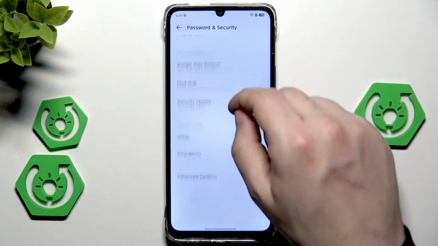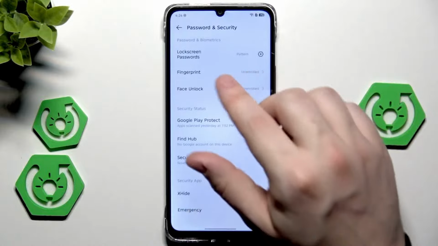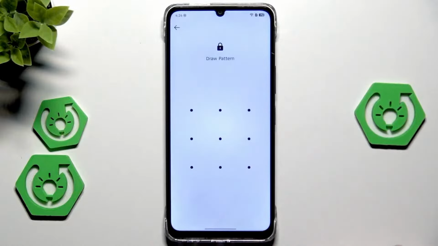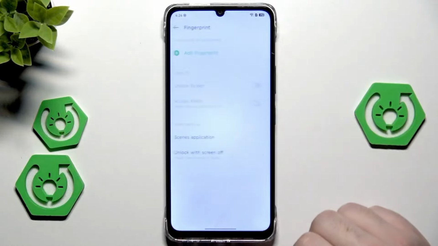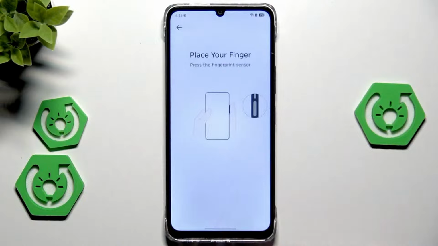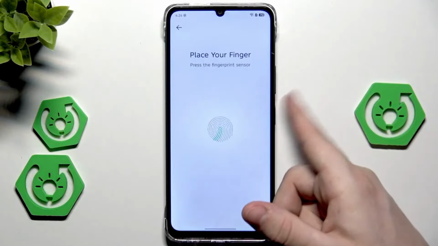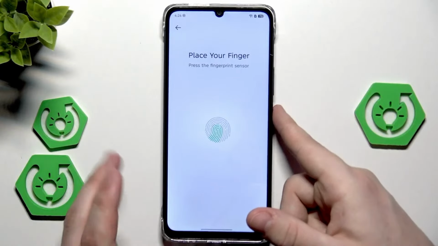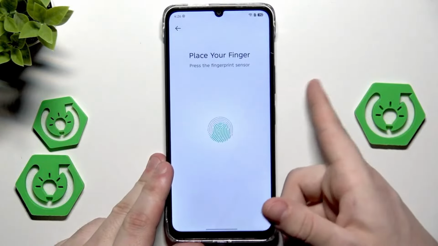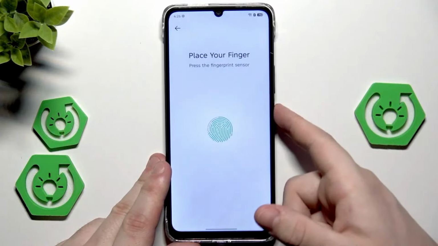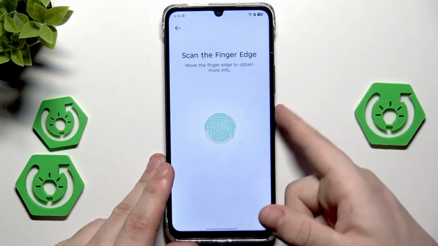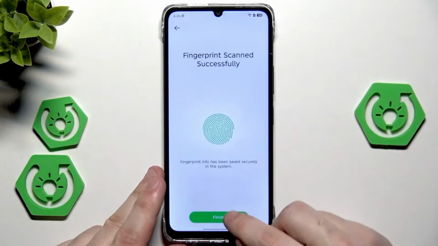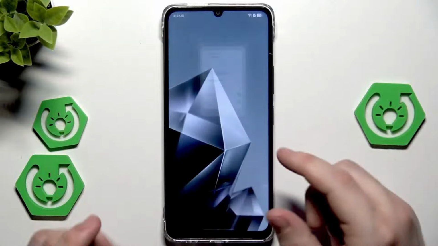Alright, and now we can also add our fingerprint. Simply click on add. And now our sensor is located on the power button, and we just need to place our finger on this power button, and we need to repeat the process until this logo in the middle is fully filled. Okay, click on finish, and now everything has been successfully set.